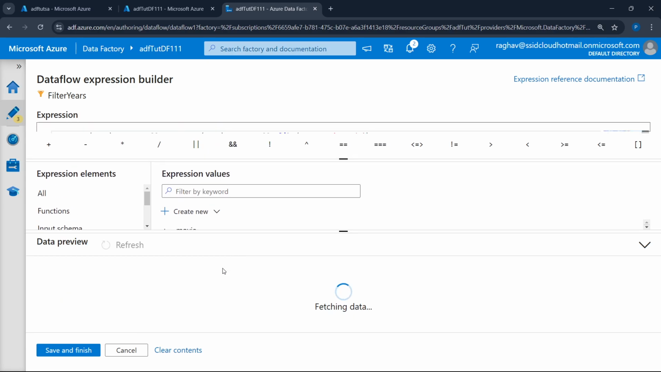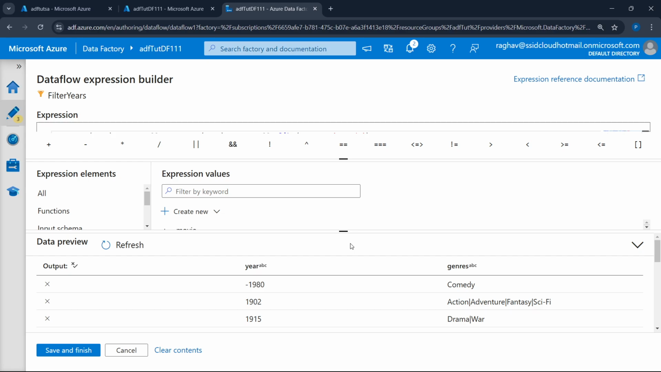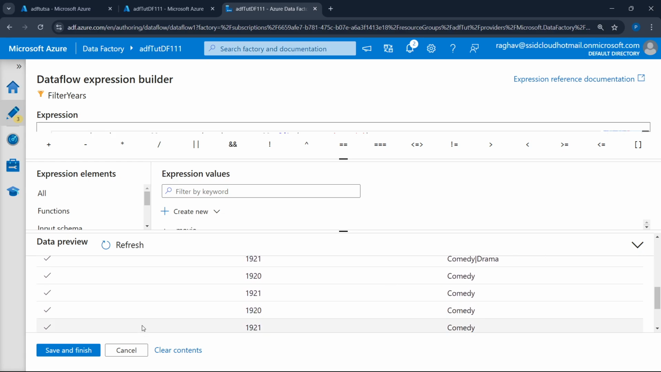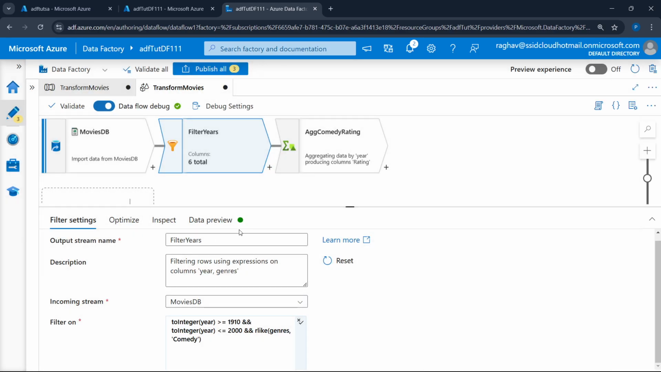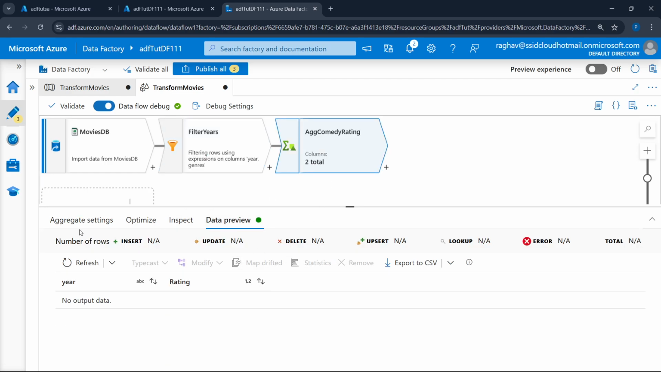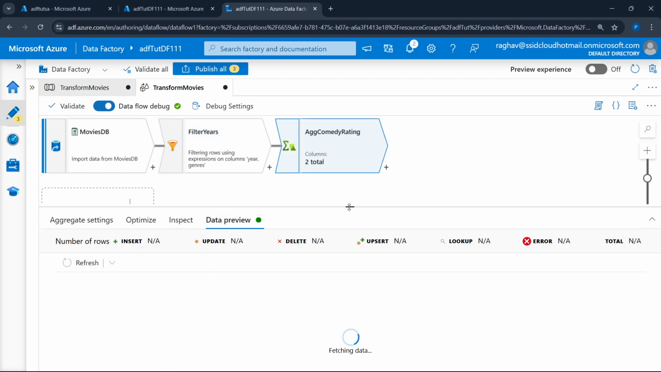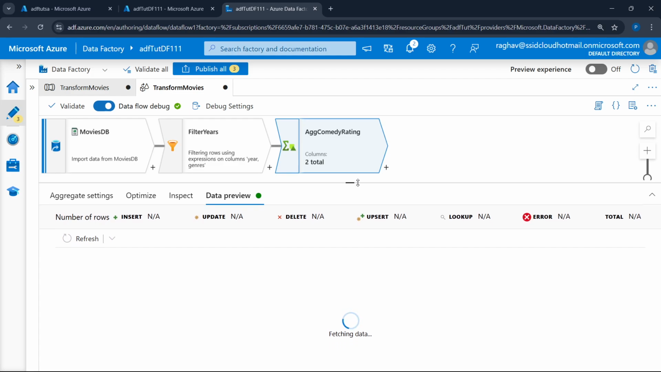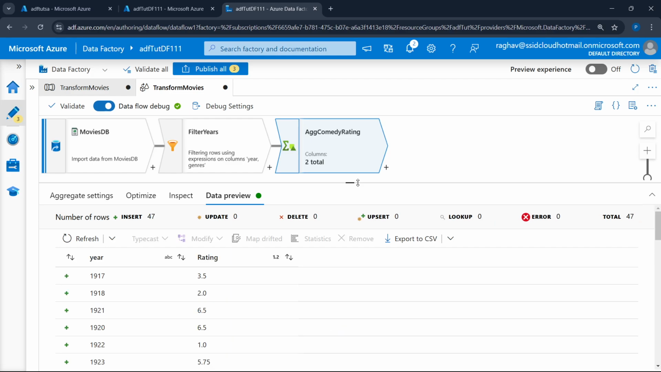Now let's refresh to see our data preview. And here you can see it's fine. Now go to save. Now go to aggregate rating. Let's refresh again to get our updated transformation according to our needs. As you can see here, there are only two columns right now, rating and year.